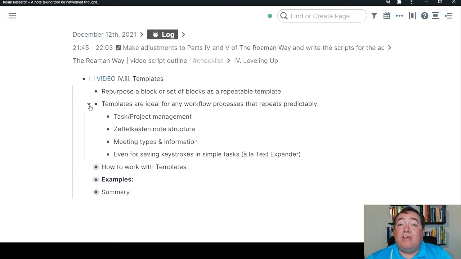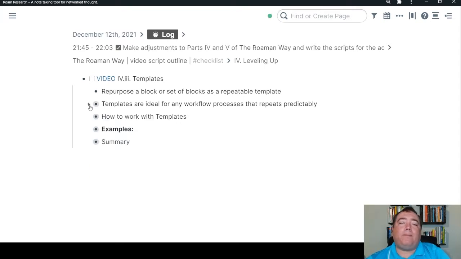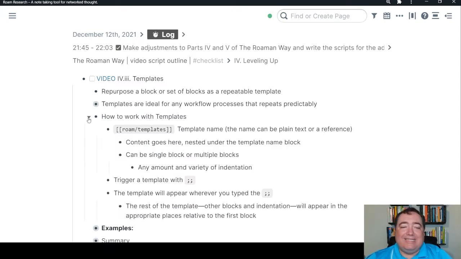And you can even use it for saving keystrokes in the simple way like you might use Text Expander or something like that. So you can have a long list of things or a very long word or a specific phrase that you use frequently, and you can have a template set up to just pop that in line wherever you are. So here's how you work in templates.